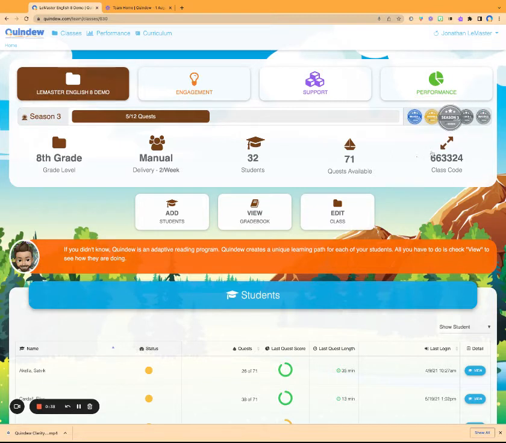Once season 3 is complete, then 4 will pop up and remain grayed out. Season 3 will turn this color. So this is just one way to get to your season reports. You can click on season 1 and it will take you there.